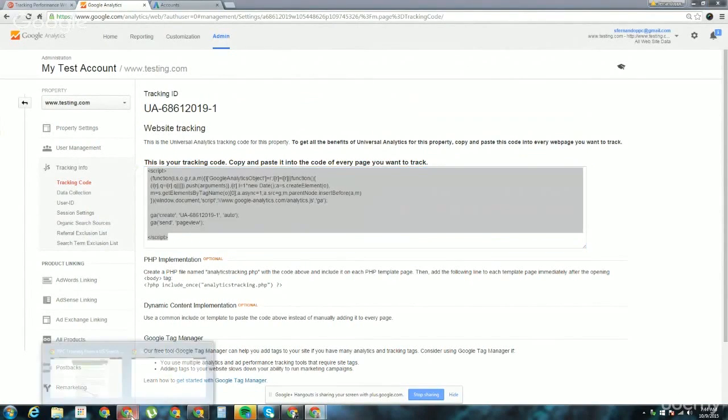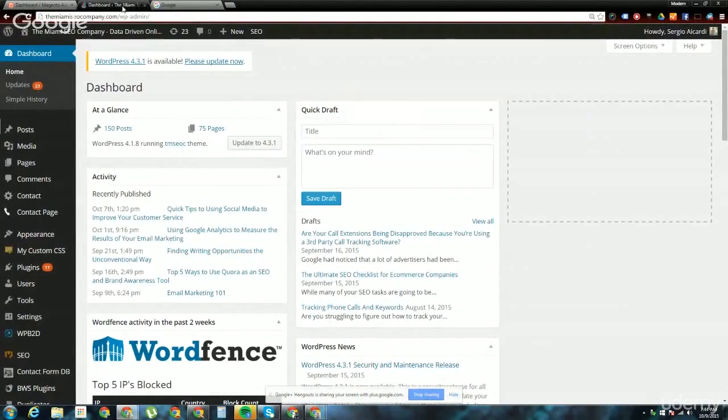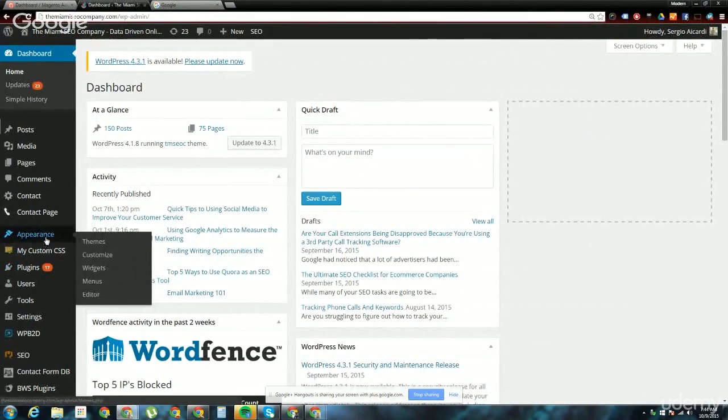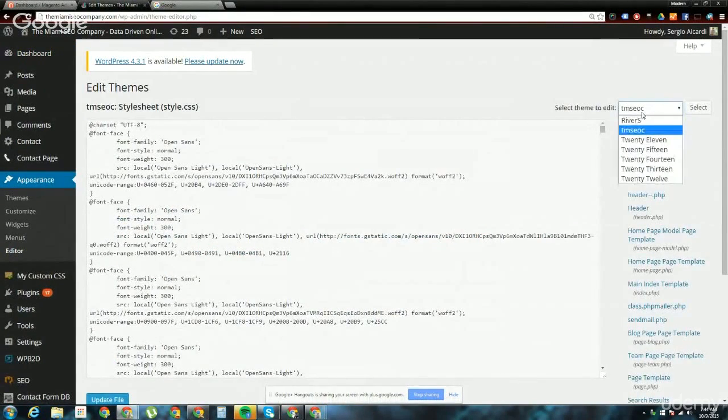And depending on what kind of website you have, you may have a WordPress. If you do, it's one of the most popular management systems out there. It's very easy to drop this in here. You're going to go to Appearance. Hover over Appearance and then click on Editor. In the Editor section, you want to make sure that the theme you're using is the right theme. If you don't know, you can more often than not find out by going to the Themes section. It'll show you which theme you're using.